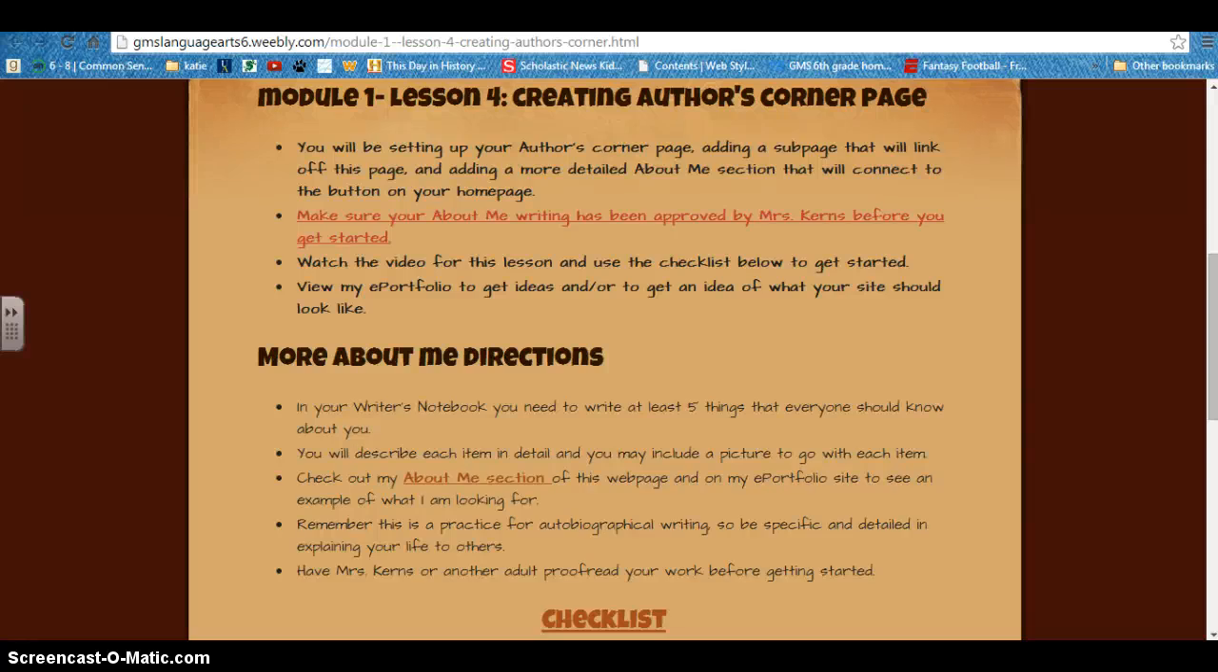Today we'll be creating our Author's Corner page. This is where you will save all of your final drafts so that others can view your work and give you some feedback on what they think. Okay, so we'll be adding to this page throughout the entire school year. However, for today, we're going to be adding your More About Me section that you've been writing in your writer's notebook. Do make sure that your writing is all done and has been approved by myself or another adult.